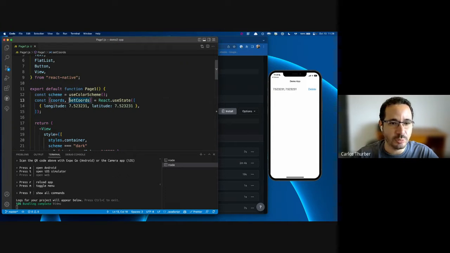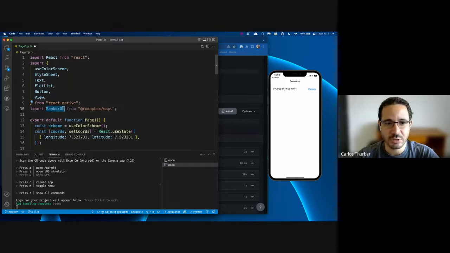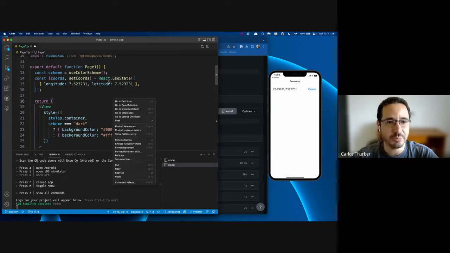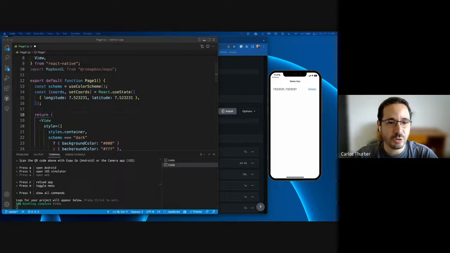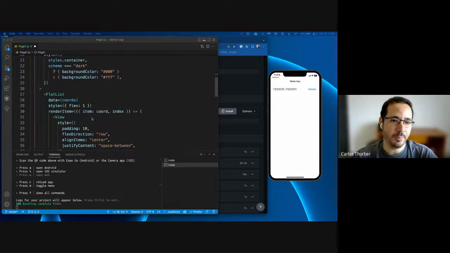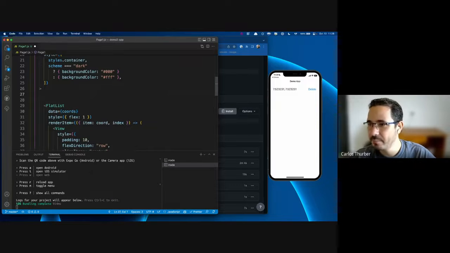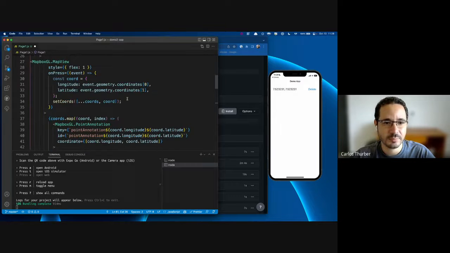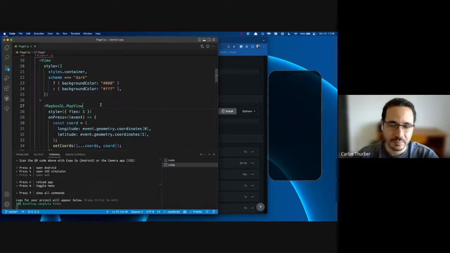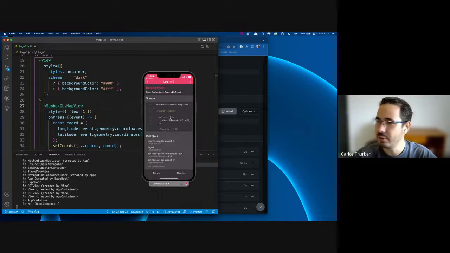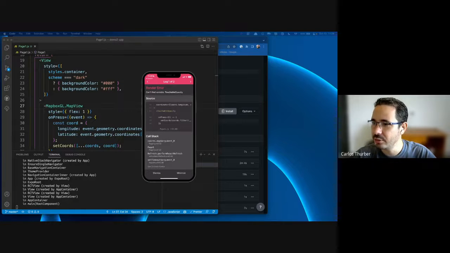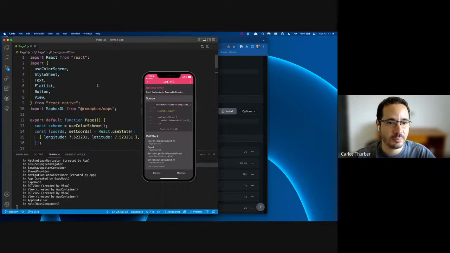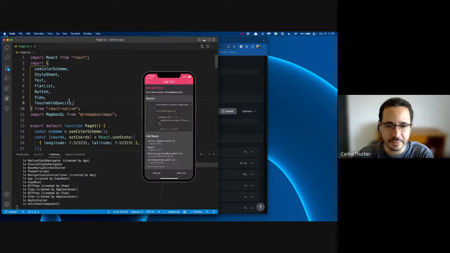For this, we are going to be using Mapbox. We are going to be importing Mapbox, and we are going to be adding a map above our list. I'm going to paste the code and then explain it. Okay, I need to import another thing. Okay, ready.